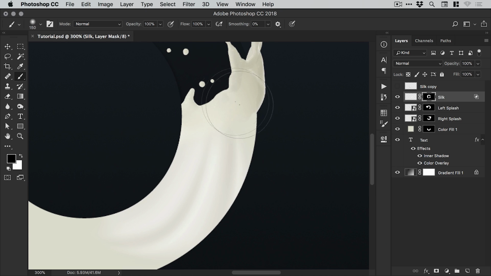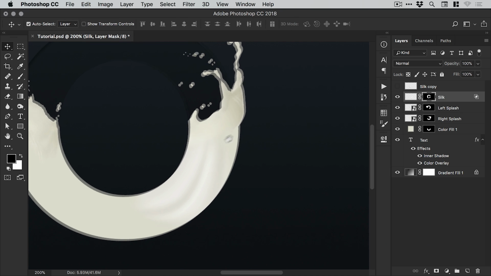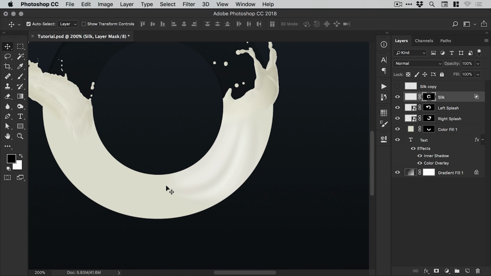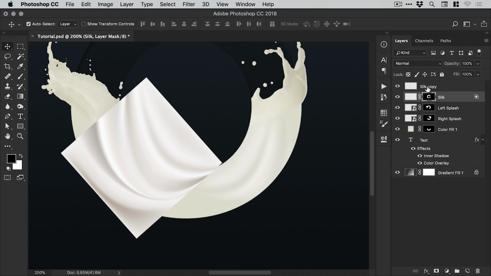So a nice large brush, and just brush that in, and you can see what that's done there is just kind of give this a little bit more texture. And we can do something similar with this on the left.